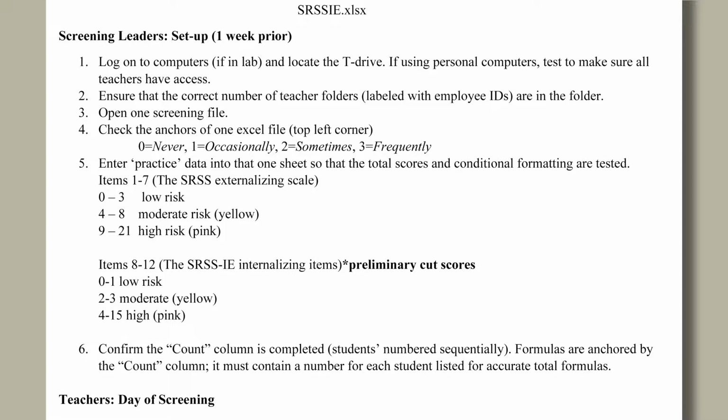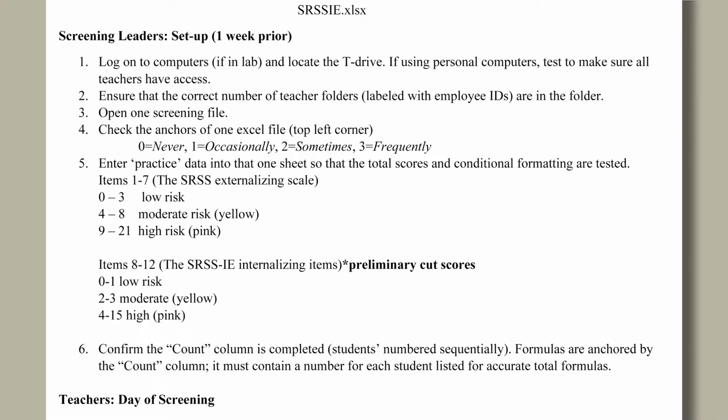And again, this can serve as a checklist and as a quick tip sheet for answering questions that you might have at your site. So you're going to make sure that as a leader, a week prior to asking your teachers to conduct screening, you're going to log in. You're going to make sure that all of the teachers' files are there that should be there for your selected screening time point. You're going to check that the anchors in the spreadsheet are correct and easily visible. You're going to make sure that you can enter some practice data and that any conditional formatting that exists is accurate according to the cut scores that are listed on this sheet.